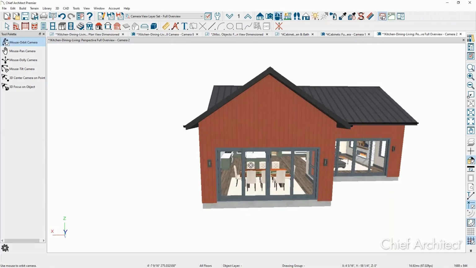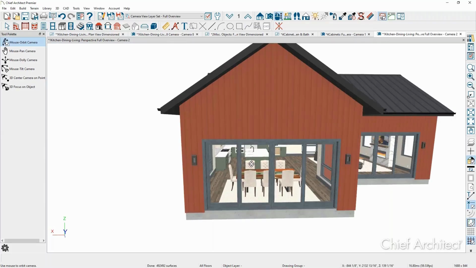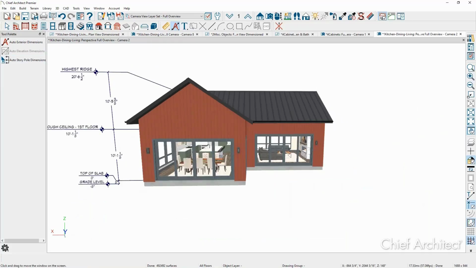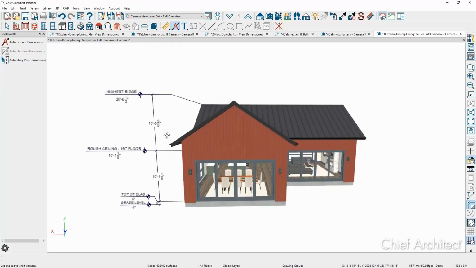And then the next step is to get your camera positioned facing the wall that you want to generate those auto story pole dimensions to. So here I feel like I'm looking in pretty good shape. And then our final step is to dimension them. It's to add those story pole dimensions. So underneath the automatic dimension tools, there is an option here that says auto story pole dimensions. And I'll click once, and those dimensions will come in based on your settings that we just looked at.